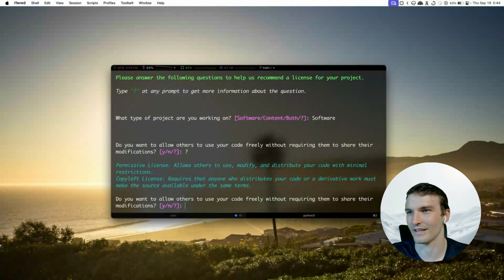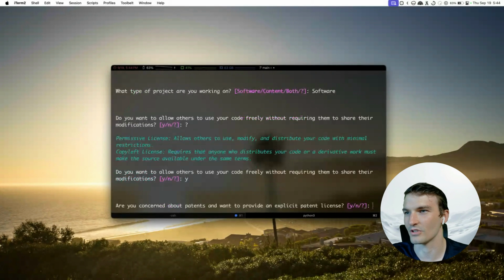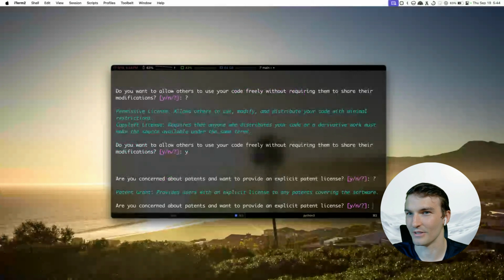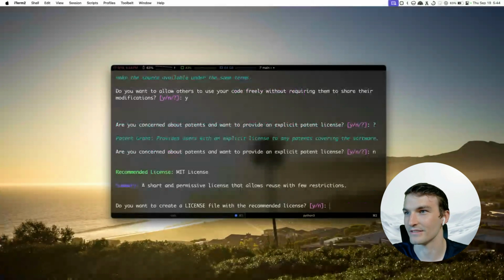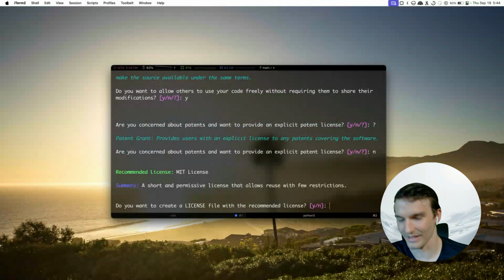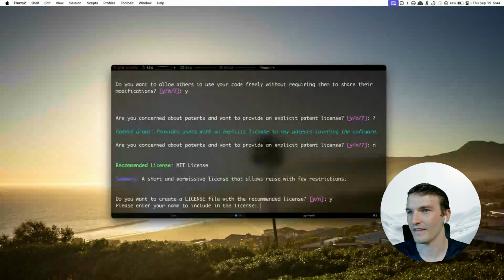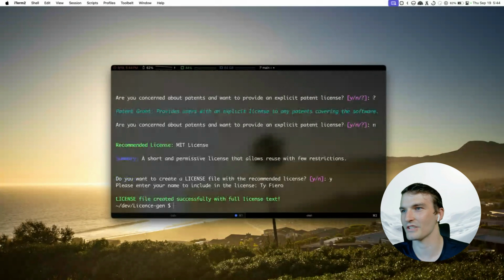But let's see here. Let's let people use code, sure. Concerned about patents? What is that supposed to mean? No? Okay, I don't think I really care about the patents. Okay, so then it asks for an MIT license. That makes the most sense, most likely, if I don't care what people do with it. And then I can create the license with just a yes, and then you type in your name for the license, and then boom, it actually creates the license file.